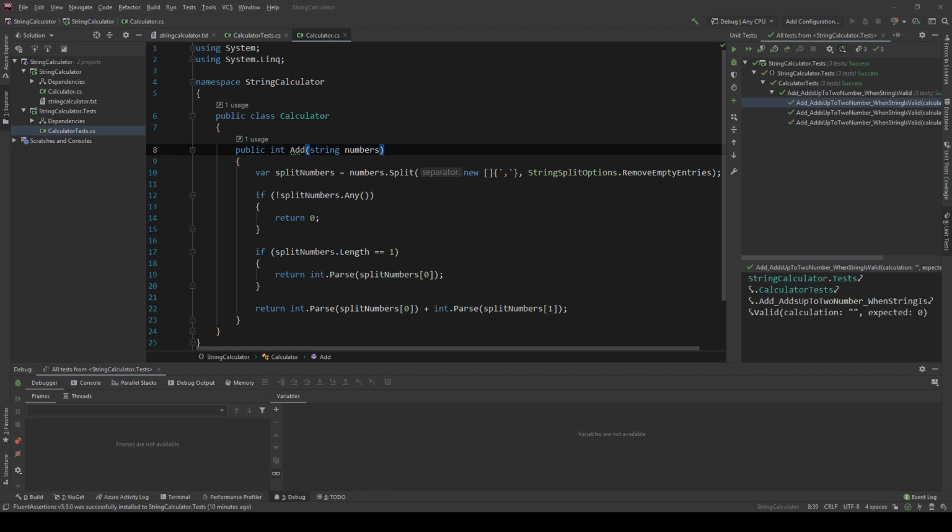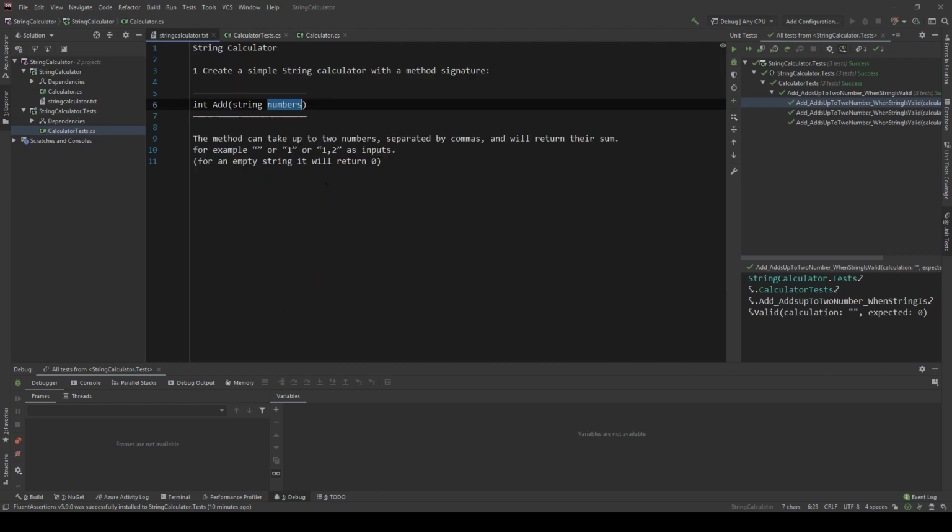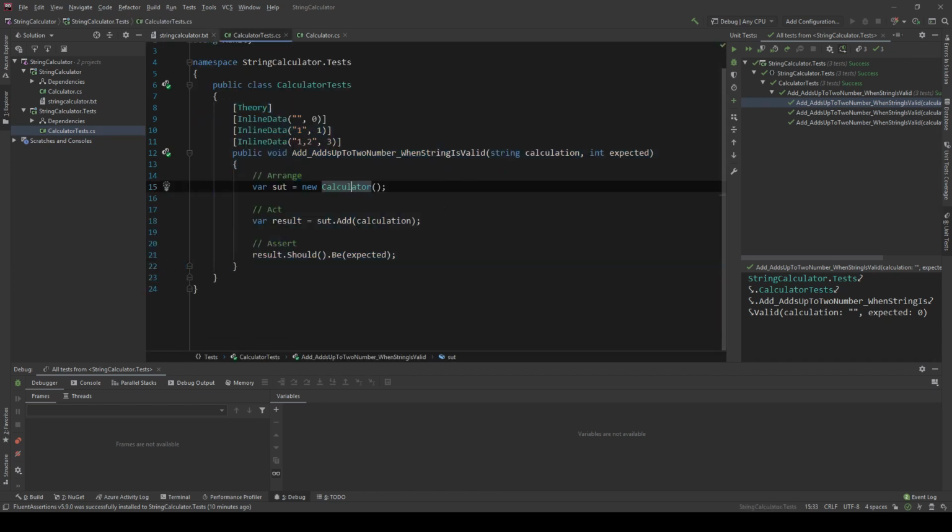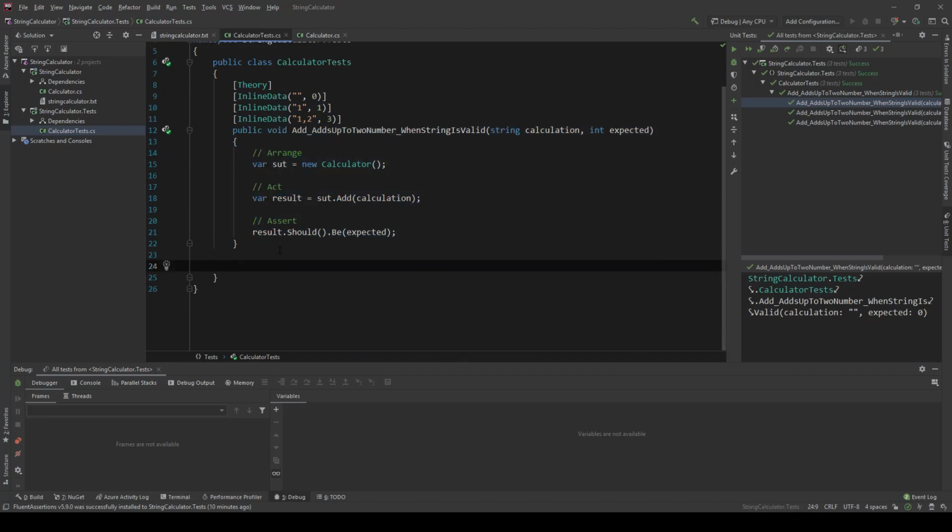So the next thing we need to add, and let me just copy it over, is we need to be able to allow the method to handle an unknown amount of numbers. So I'm gonna copy this and I'm gonna create a new method here. I could in fact add more inline data here. The tests would look identical, at least the body of them, but I want to give different names to specify what I'm testing every time.